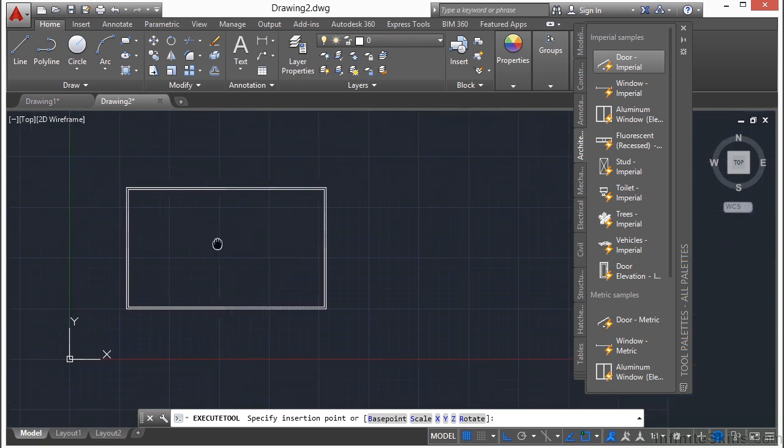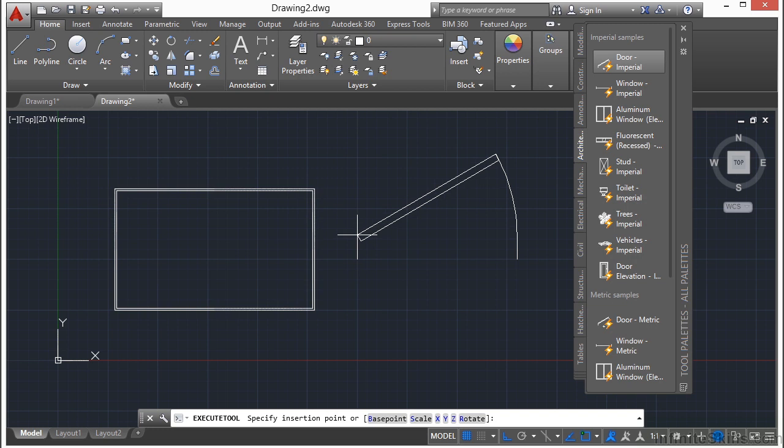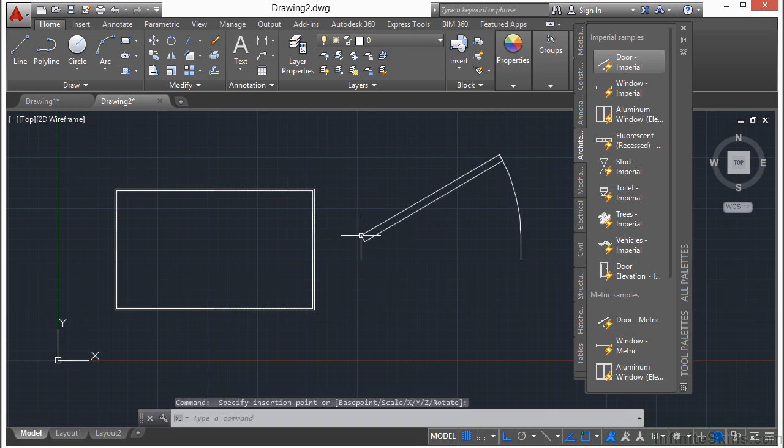Now what you're doing here is inserting a block. We'll talk about blocks later on. A block is just a set of lines or text or anything that you can create, and it's saved together and set up as a block, so that you can easily reuse line work that you've created before. For example, like this door. So click somewhere on your screen, and that's where it's going to be inserted.